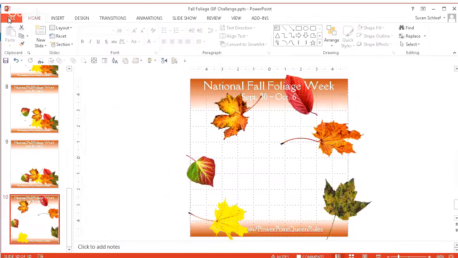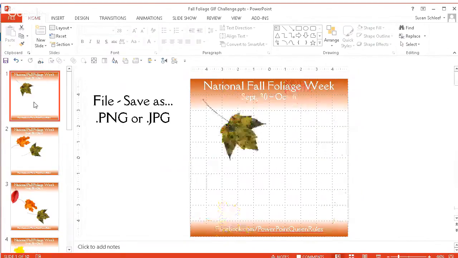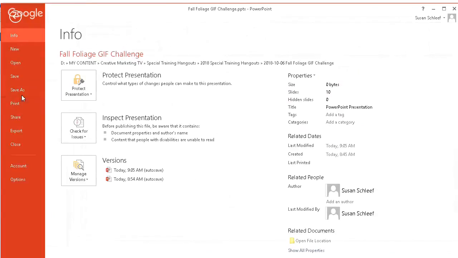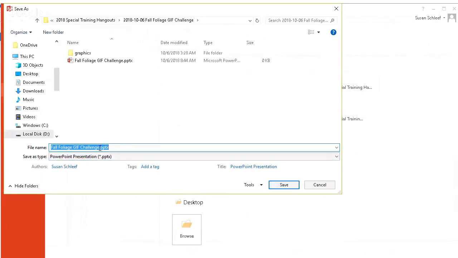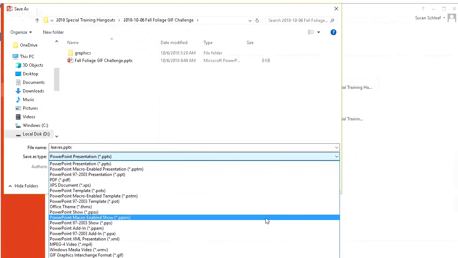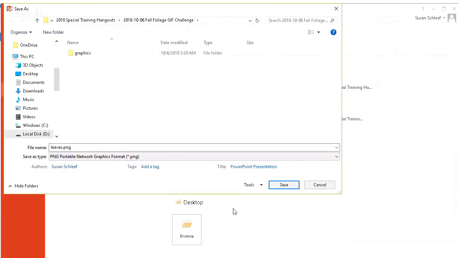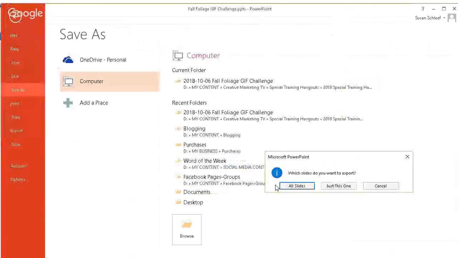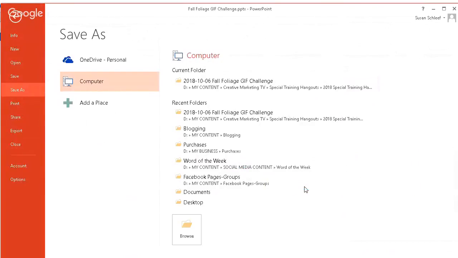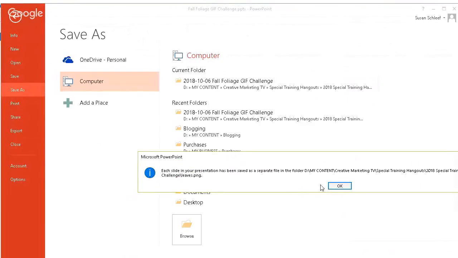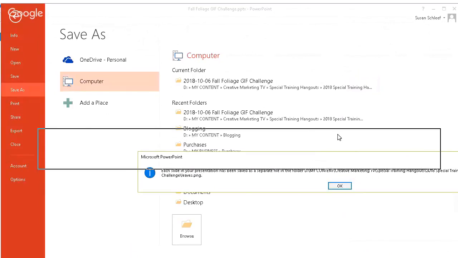And then all we're going to do is save each of those slides as a separate image. And you do that by going to File, Save As, and choose the file. You choose the folder where you want to put it. You can give it a different name if you want. And then you're going to select either PNG or JPEG as the file type instead of PPTX. And when you do that, it's going to ask you, do you want to save all slides or just one? In this case, we do want to save all of them.